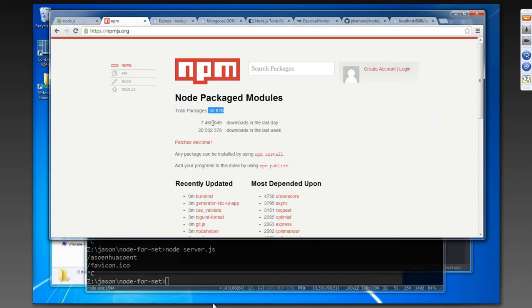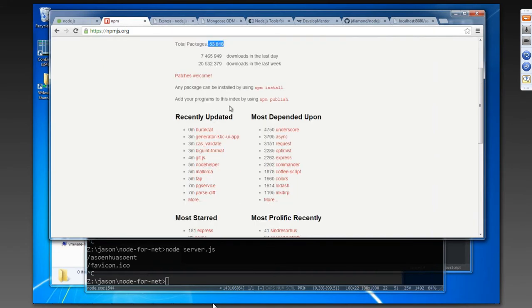The majority of them obviously aren't being used that much. There's no way that many can be that widely used. But there is a list here of the most dependent upon projects. Underscore apparently is the most popular.